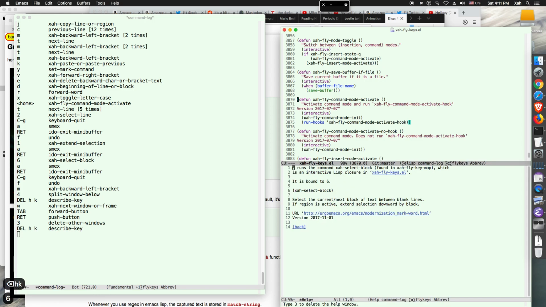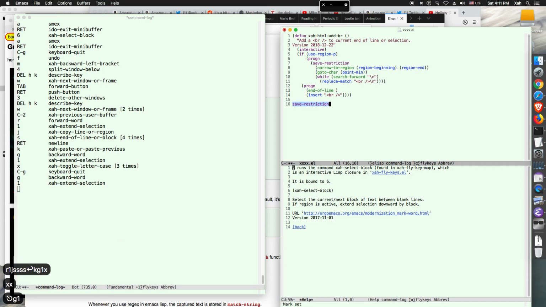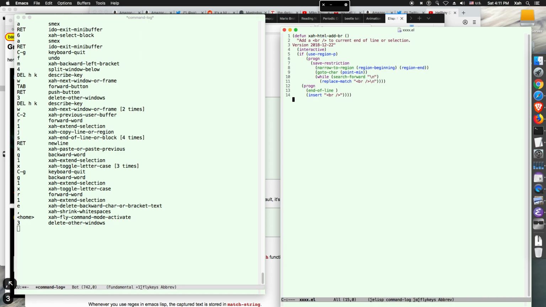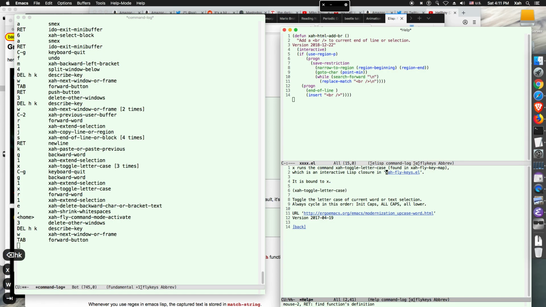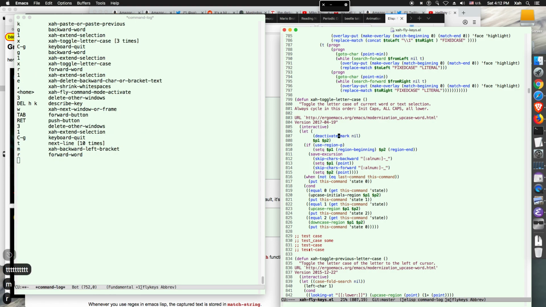So let's look at this command. Actually, wait, hold on a second. Okay, let's look at this command. So toggle letter case, because in this command I intentionally try to keep the selection on. So let's look at the toggle-case code. This is the code. You see, I have deactivate-mark nil. Normally it's on. That's a variable. When that is on, it means when the command is finished, the selection or region will be made inactive.